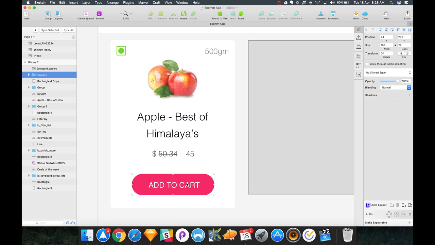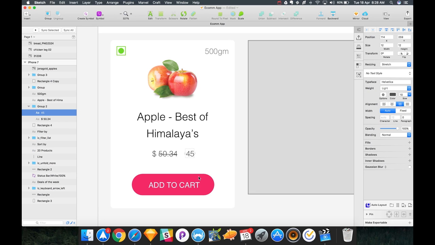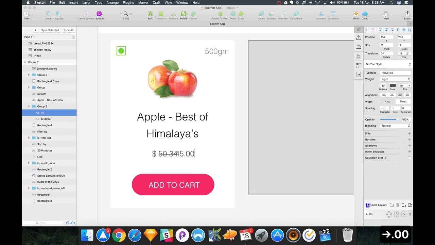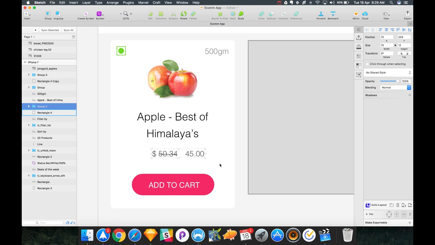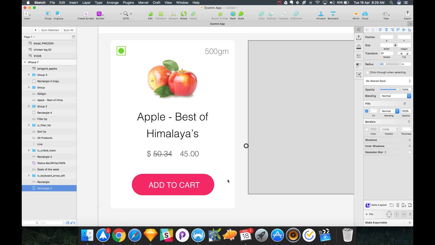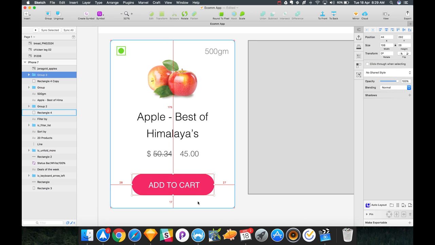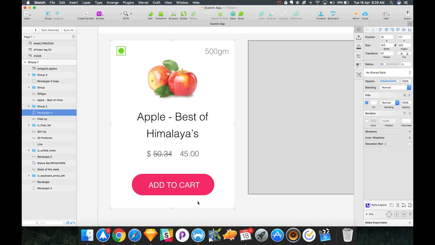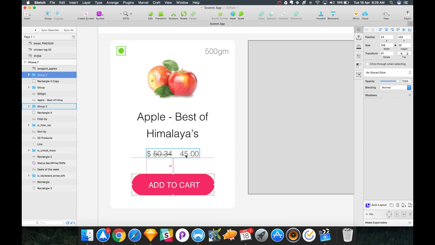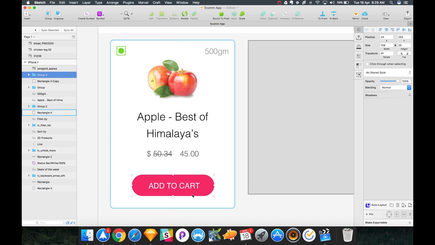I think the size of the button is fine for now. Yeah, so this is going to be $45.00. Now I'm going to again centerline this. Let's see the distance from bottom. Let's make it 16 pixels. And the top is, yeah. So let's make it 16 pixels from bottom.